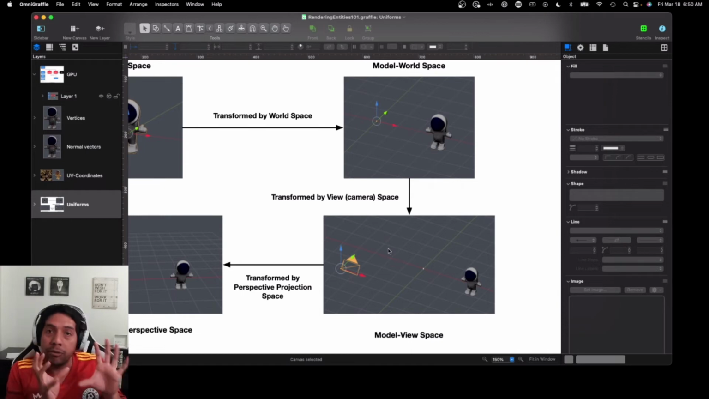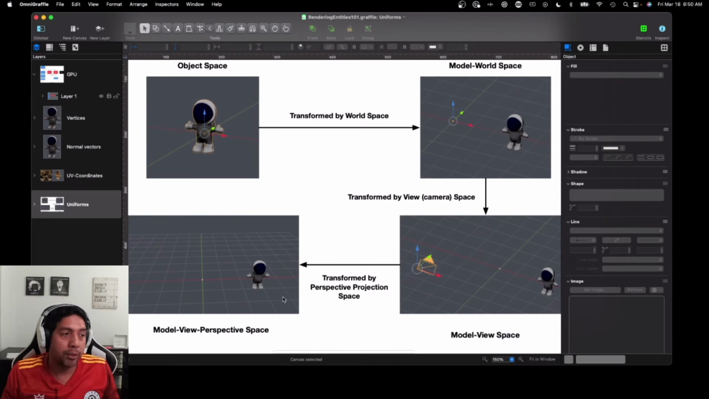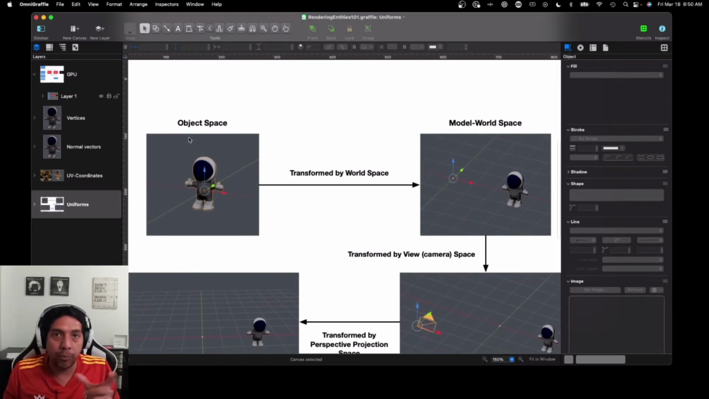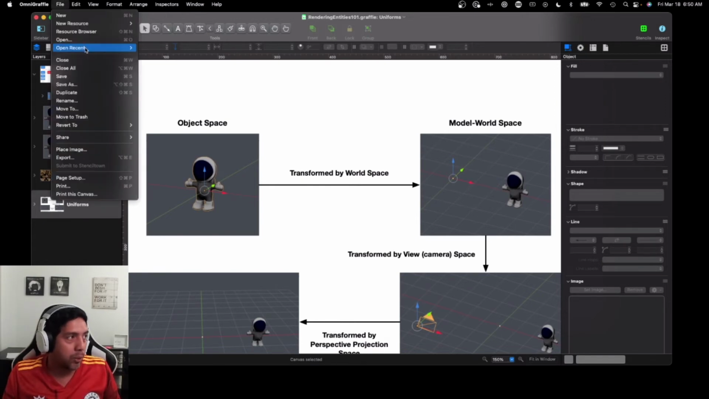And then we send all of this data, and in the vertex shader we compute our model view perspective space, right? And that will tell the GPU where to position the character with respect to our screen, right? So this is the information that we send, and this is basically a bunch of matrices that we're sending over. All right, a bunch of matrices are being sent over to the GPU.